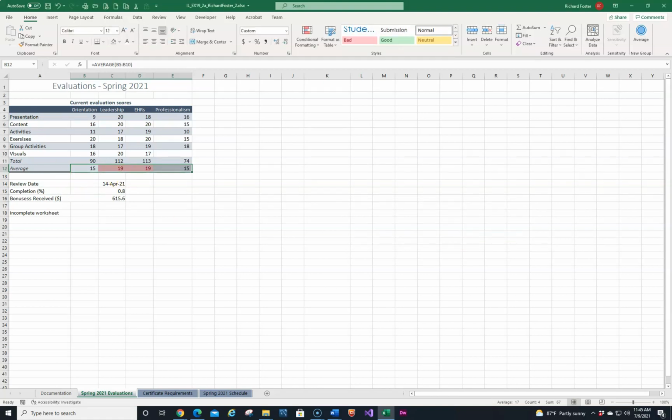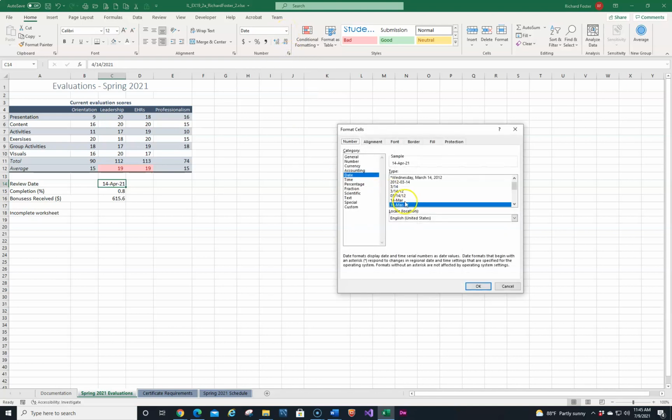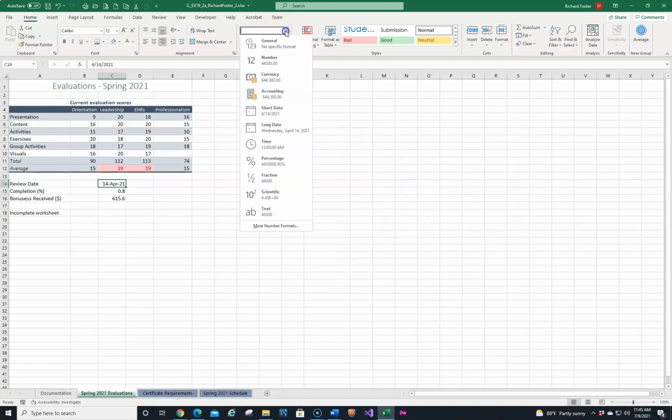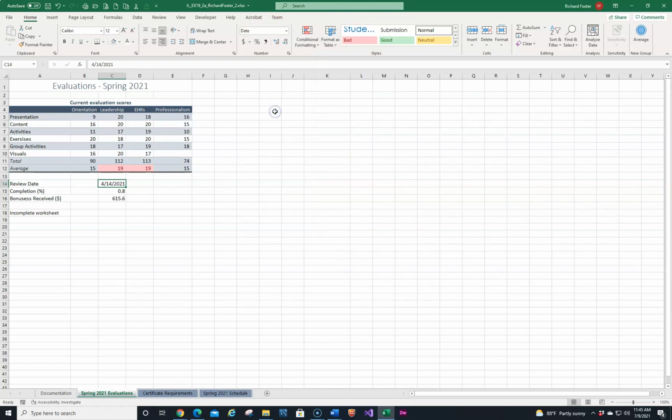Apply the short date. Now, this is something you have to realize is a little bit different than the date. So we're going to click on C14. And notice that it does say date. But we're not going to do any date options like you would normally do from here. What we're going to do is do the drop down, and we're going to find short date, which happens to be right there. That takes care of number 11.